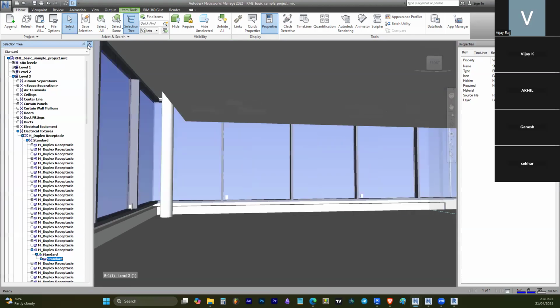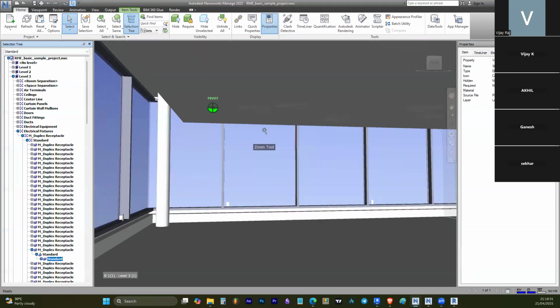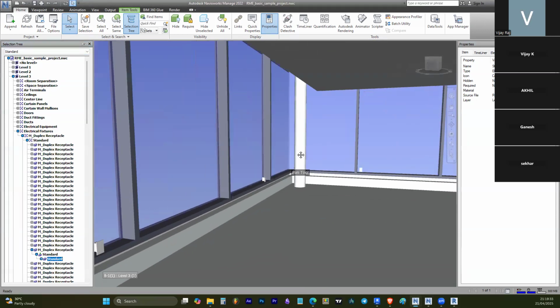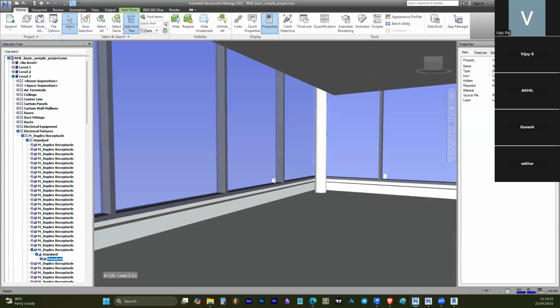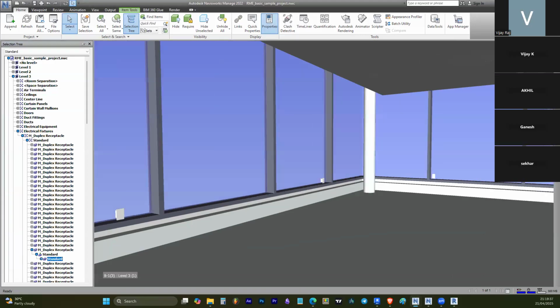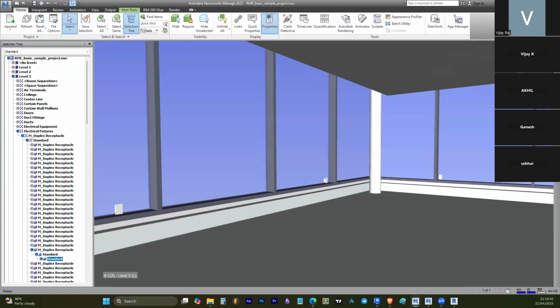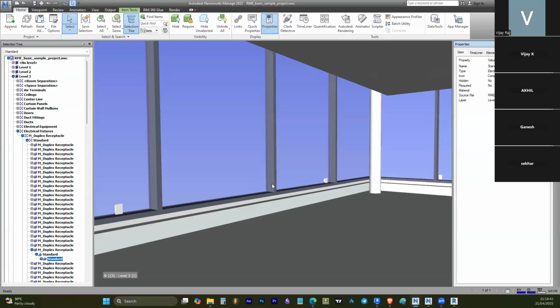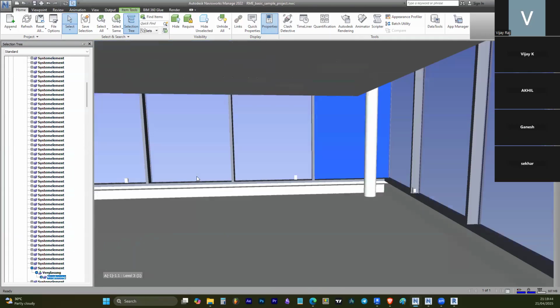And if I pin this tab, it will always be there. It won't get hidden automatically. If I unpin this, it will get hidden like this. Anytime we can go through and pin or unpin it like that. Okay.